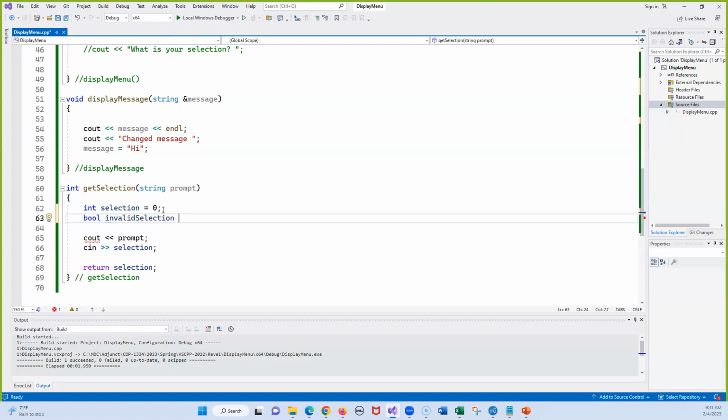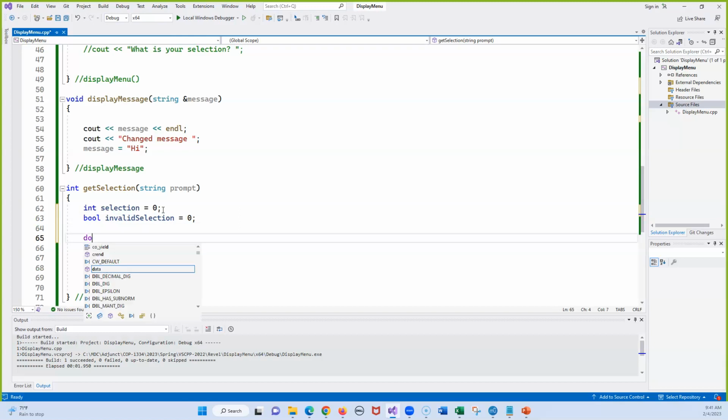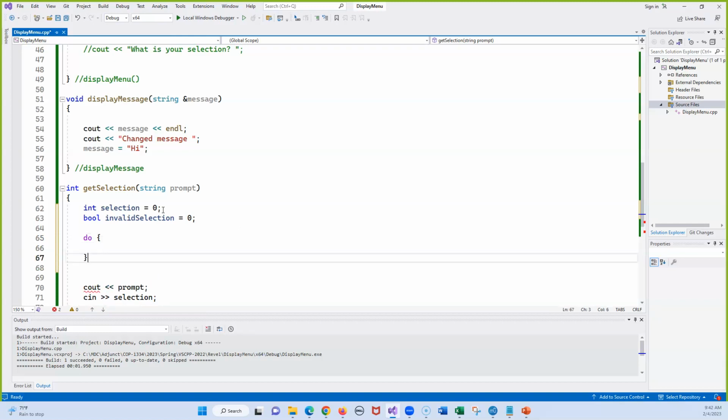Whether you choose valid or invalid is your personal preference. So I'm going to do a do while loop. So do, while, invalid selection. So we're going to keep doing this until the user gives us what we want.